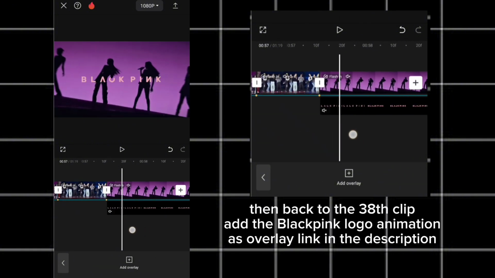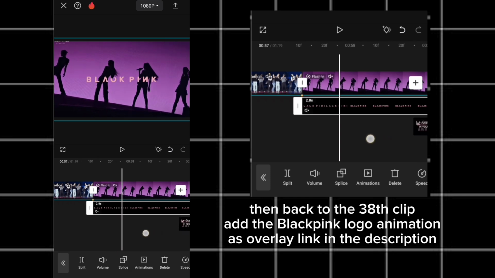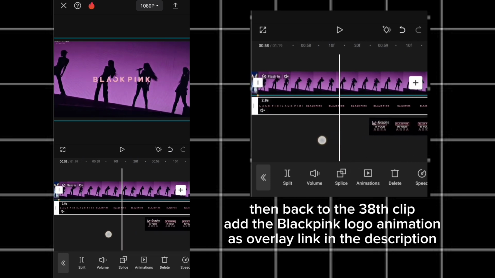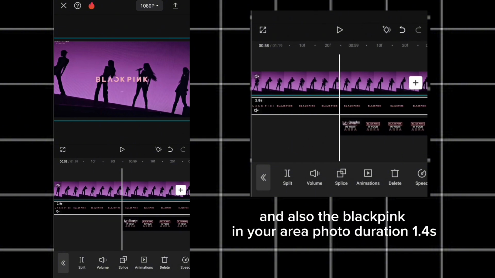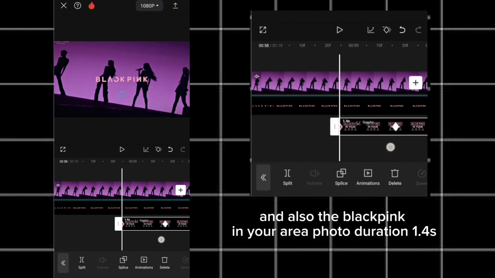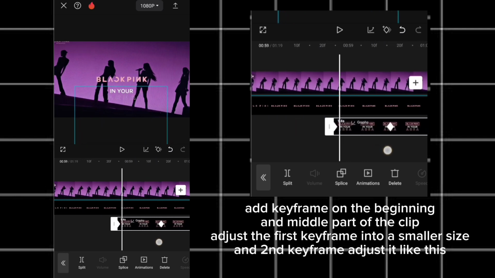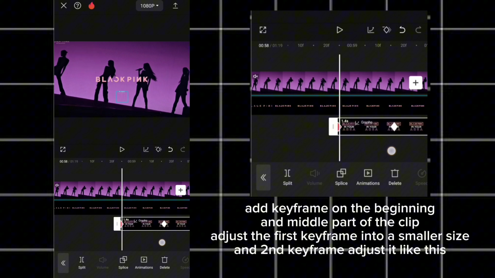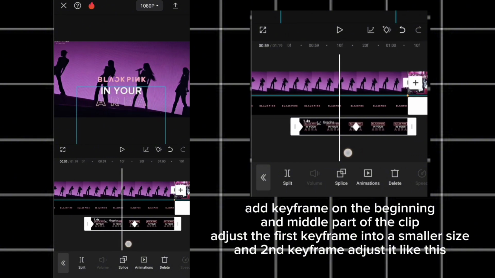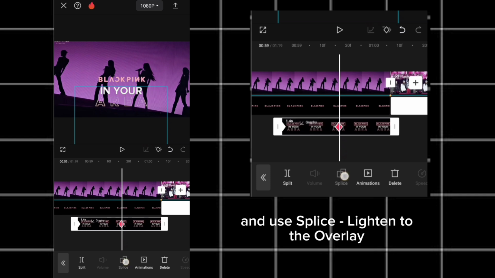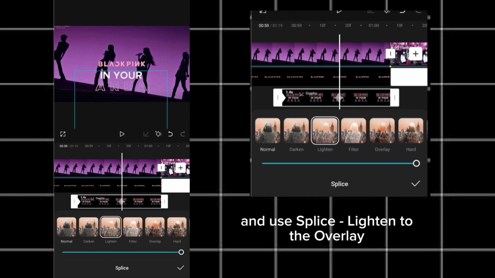Then back to the 38th clip, add the Blackpink logo animation as overlay, link in the description. And also the Blackpink in your area photo, duration 1 second. Add keyframe on the beginning and middle part of the clip. Adjust the first keyframe into a smaller size, and second keyframe adjust it like this. And use splice lighten on the overlay.